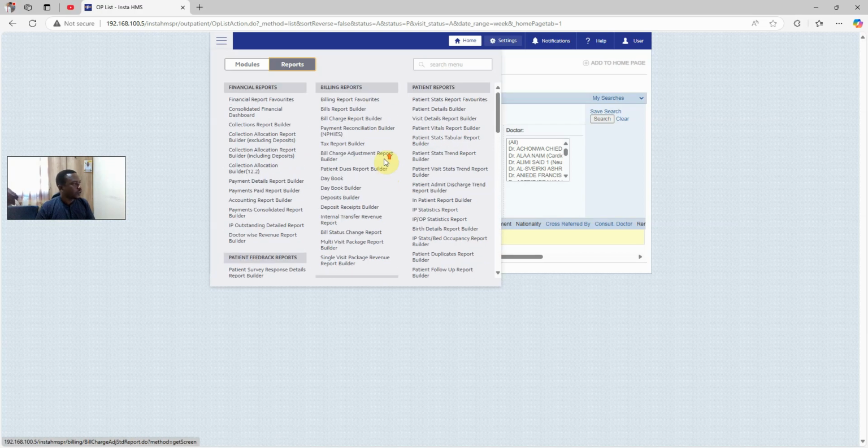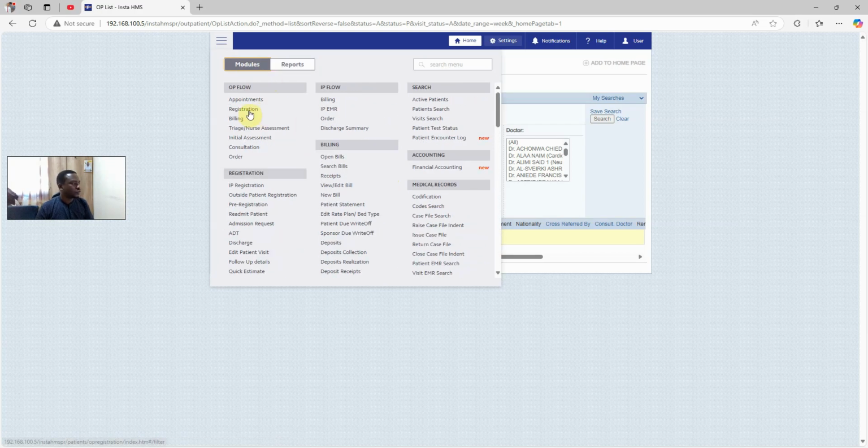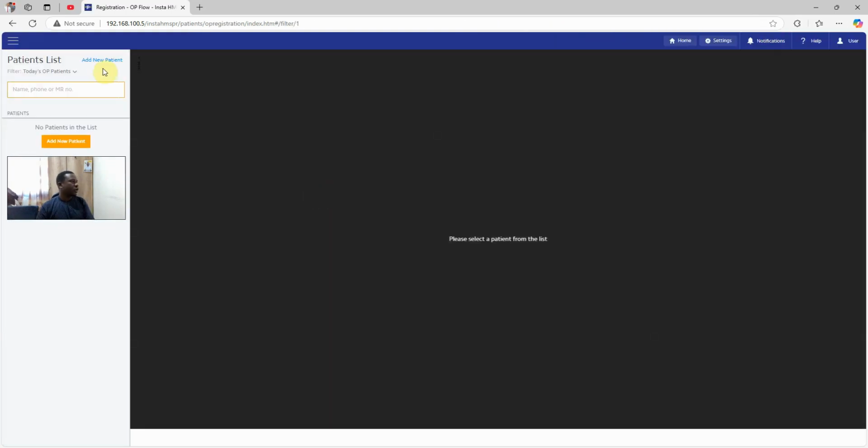So I don't want to take so much time on this. I will just come to the registration screen here. I'll quickly register a patient. So I can search out a patient here and create a visit for that patient. You can see you can search by name, phone number, or medical record number. That is searching from the database an existing patient.